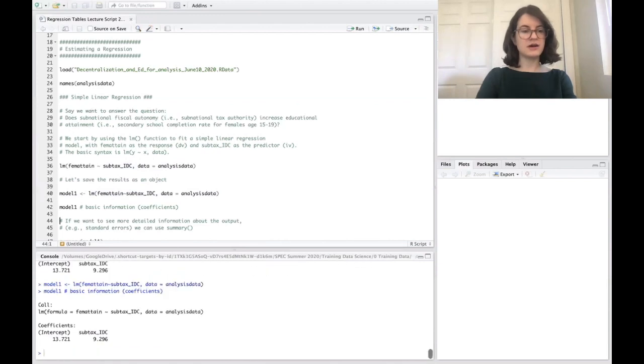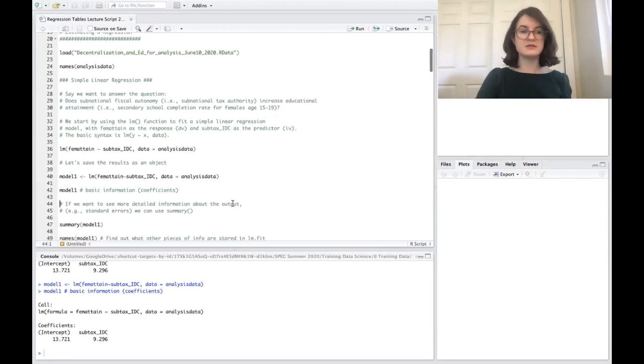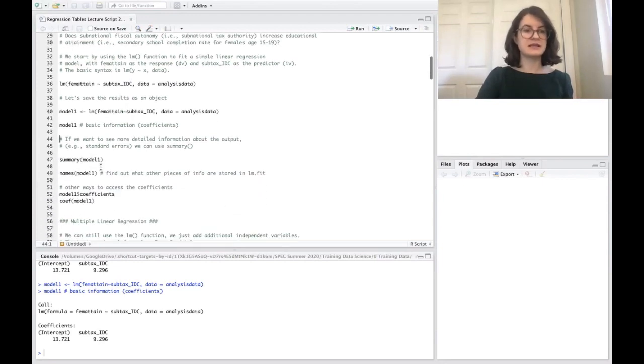If we just call model 1, we get back the exact same output that we just got in the console. This contains the coefficients, obviously, but if we want to use this for something such as making a regression table or even just interpreting our results to see if any of these coefficient estimates are statistically significant, we want more detailed information. We want the standard errors, the p-values, etc. In this case, we can use the summary function to get this information.